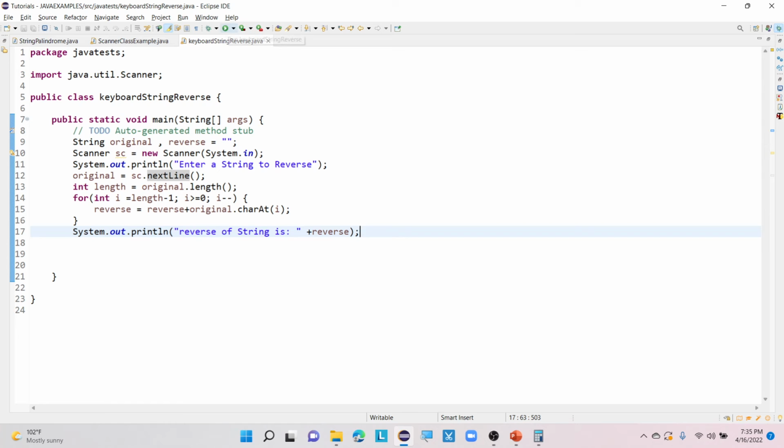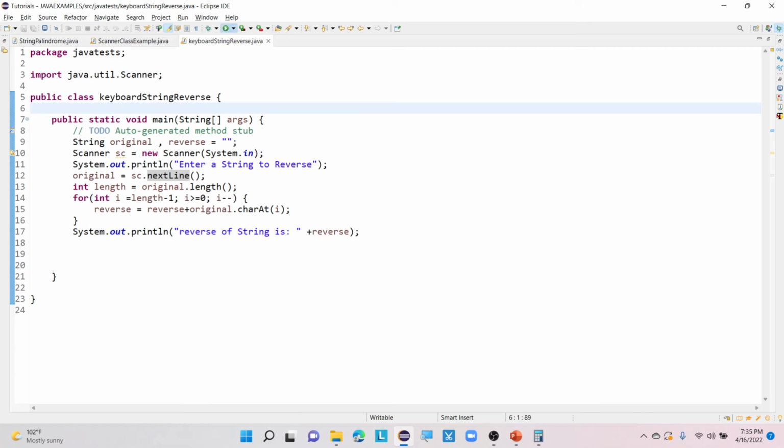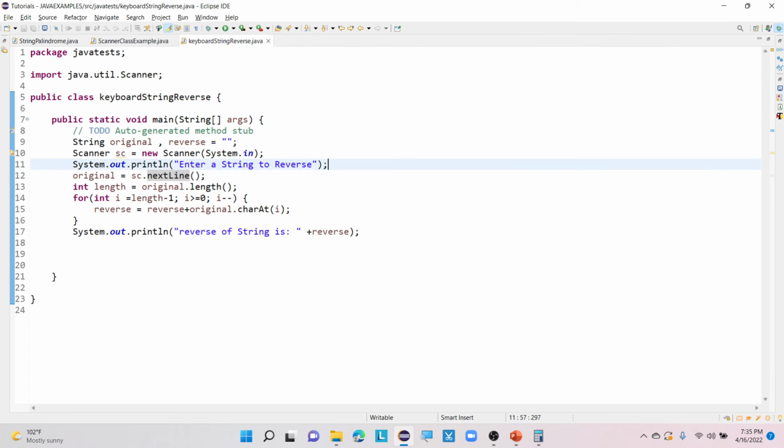If I execute this program, it will ask me to enter some string. So here I am entering Selenium. Once I hit enter, it will automatically reverse the entered string, that is muineleS. Likewise, if I want to reverse one more string, that is Java, if I hit enter, avaJ. This is how we can reverse a string with the help of the Scanner class.